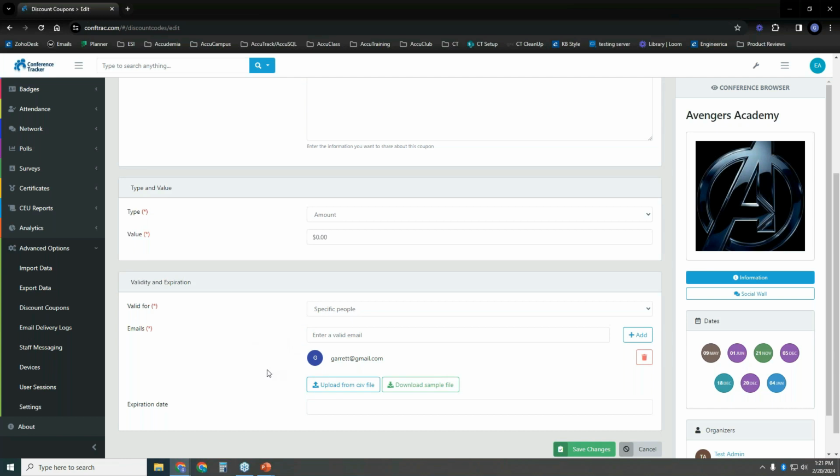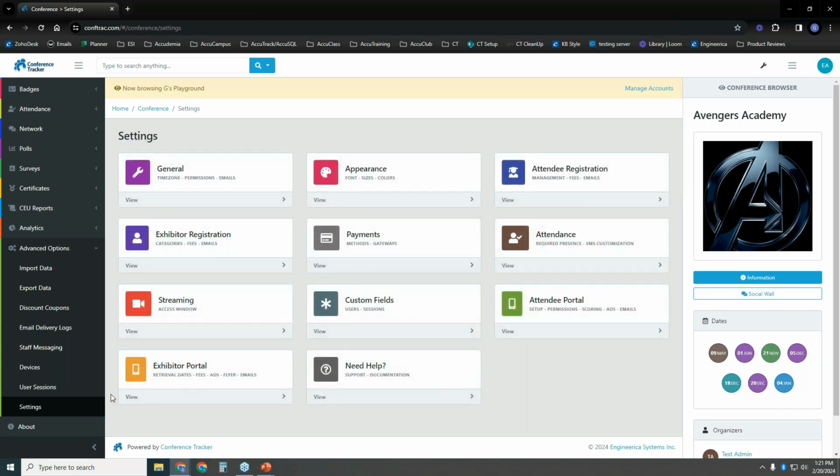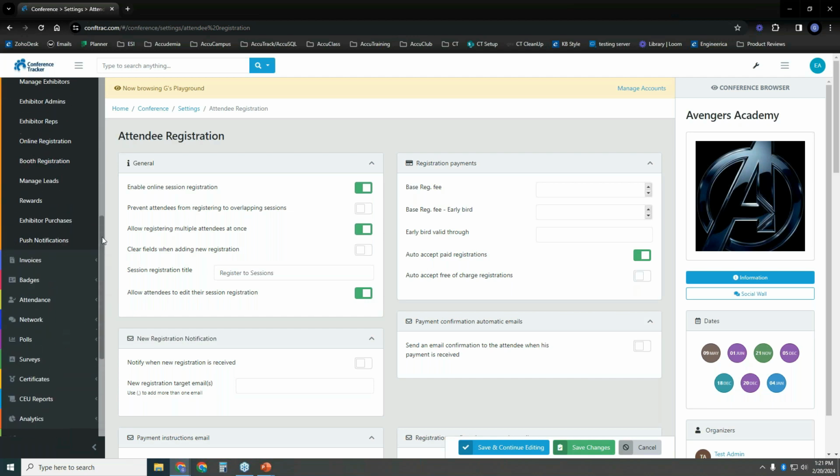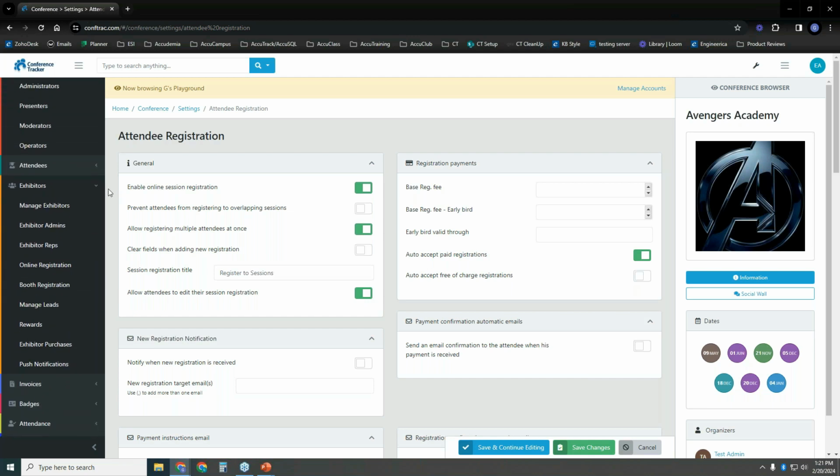So next up, one of my personal favorites for 2023, we had the ability to edit session registration for attendees. I know this was a big item on everyone's wish list last year, and of course we listened. So if you come into advanced options and settings, and you come into your attendee registration settings, you're gonna notice the extra toggle over here in your general box to allow attendees to edit their session registration. Now, once you toggle this on, attendees will be able to log in after the fact, after they've already paid for registration, their user account's been created. They'll be able to come in and edit their sessions.